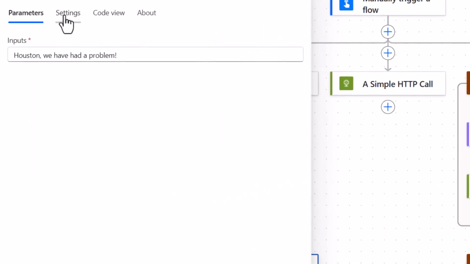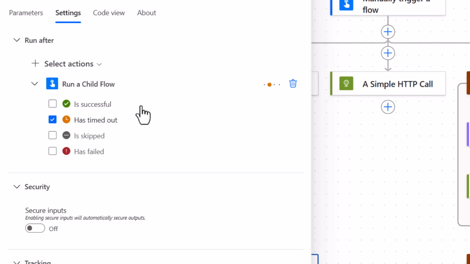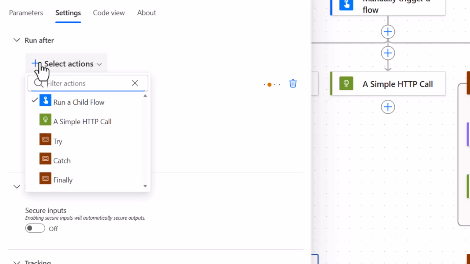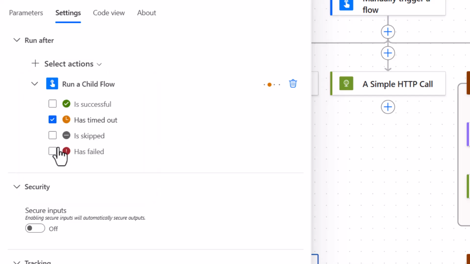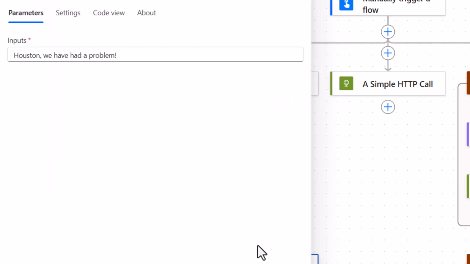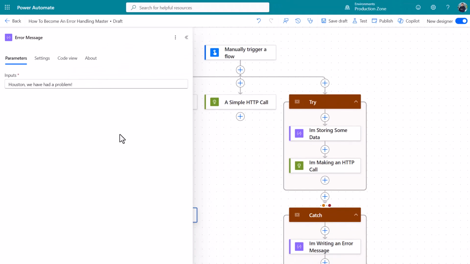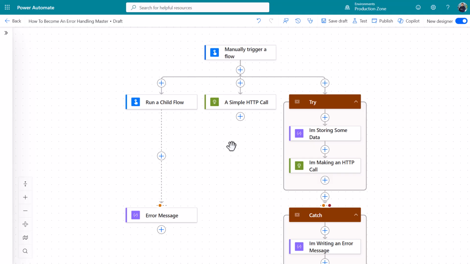And in the settings here, we've configured run after. And you'll notice the little dots we have here. These are the conditions that this action will run. So if the action prior to it, called the runner child flow, has timed out, this action will run. You can select different actions and you can select different conditions, and you can select more than one condition. But here I've said, if we get a timeout message from that action, perform this action. Houston, we've had a problem. And you'll make sure that your flow can continue elegantly rather than just fall over.